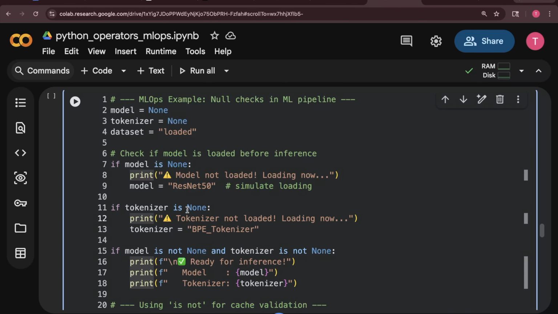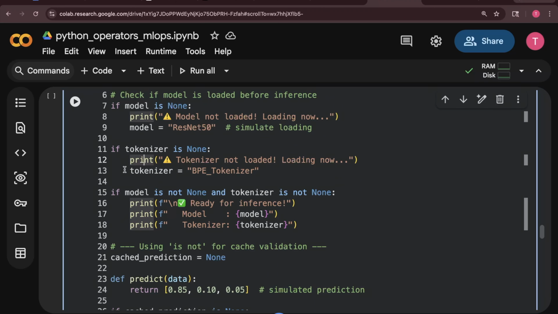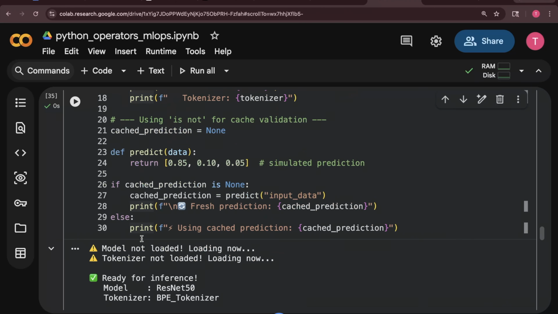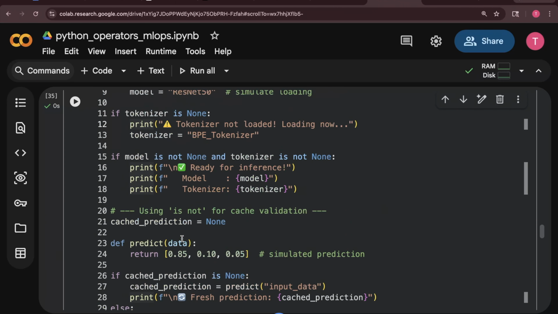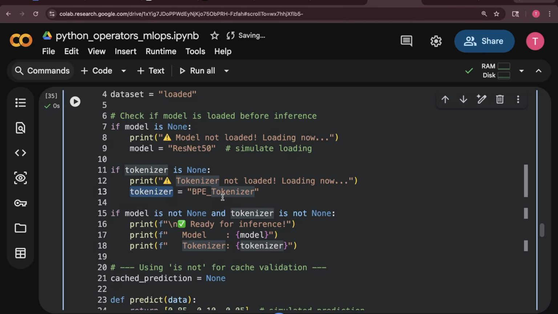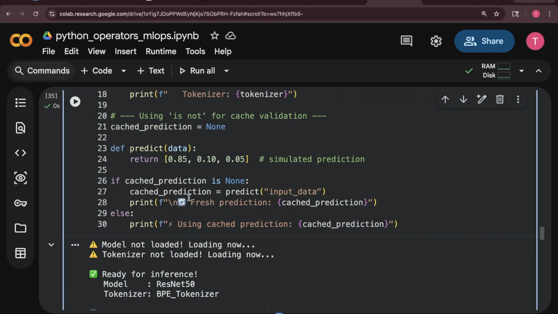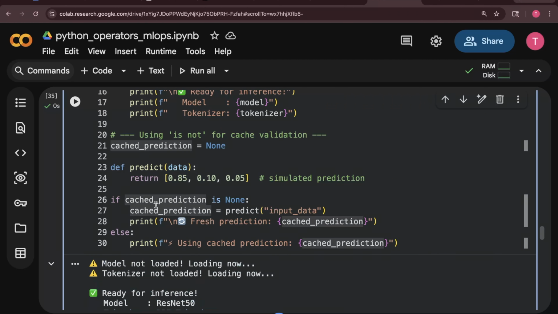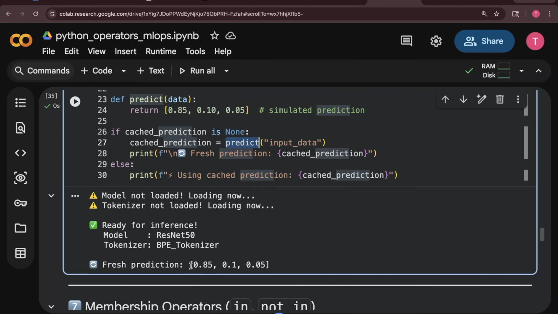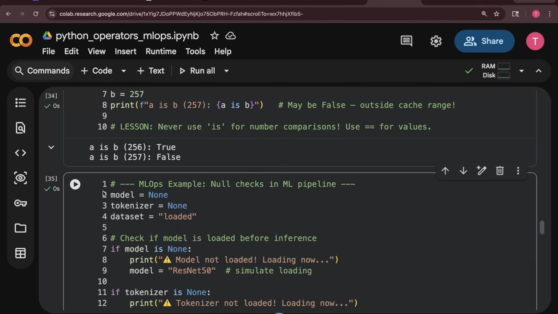So that is why at the end this condition will become true. If I execute this code, you can see model not loaded, loading now, tokenizer not loaded, loading now. Then it got values, tokenizer got BP tokenizer, model got resonance 50. So when I printed, I got this one. And you can see when I was saying if cached prediction is none, it called predict input data and it has printed the data. Okay, I hope this section is clear also.